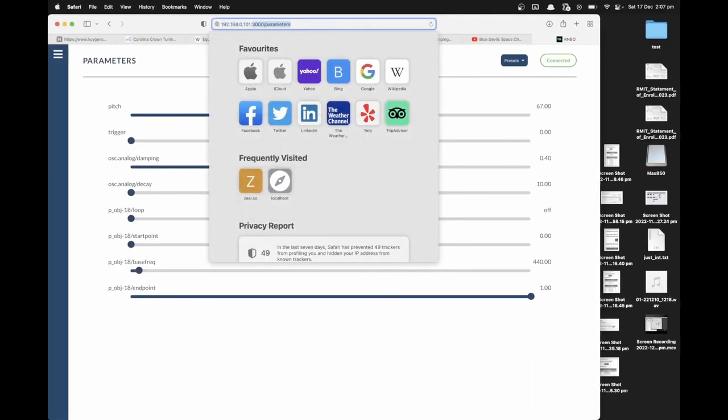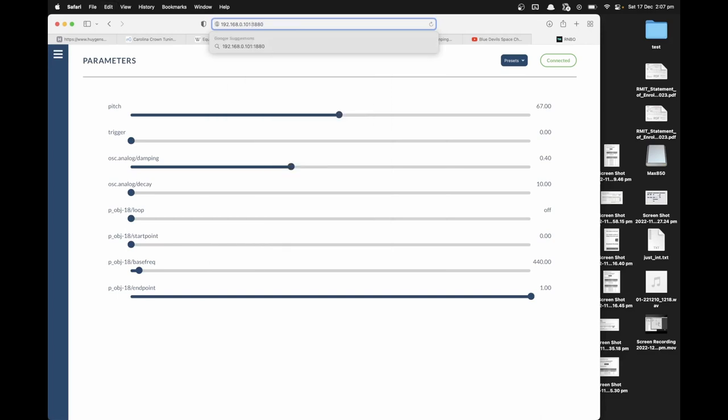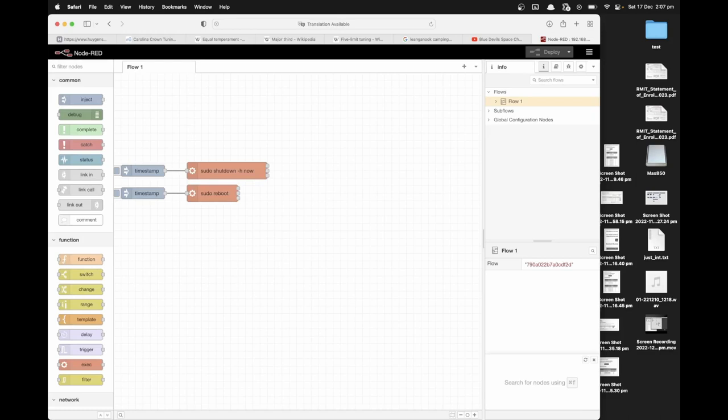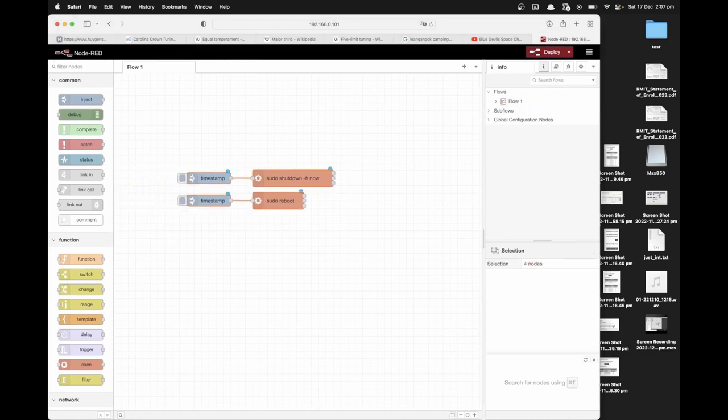So let's have a look here. If I installed NodeRED already, which I did, here we go. Here's NodeRED. And so far, all I've done in NodeRED is created a really simple, what are called flows. So in Max we have patches, in NodeRED we have flows. And I've created two simple buttons that essentially let me shut down the Raspberry Pi or reboot the Raspberry Pi. And I've done this as a test to just make sure that NodeRED is working.